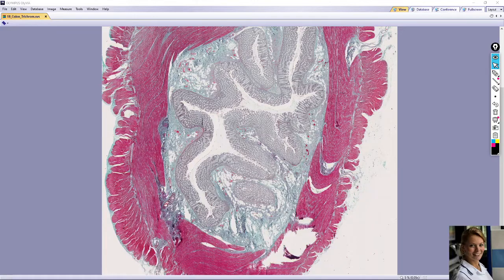In this video we will take a look at the slide of large intestine. The slide is stained with modified green trichrome. That means collagen fibers are green, elastic fibers are black, and muscle tissue is red.